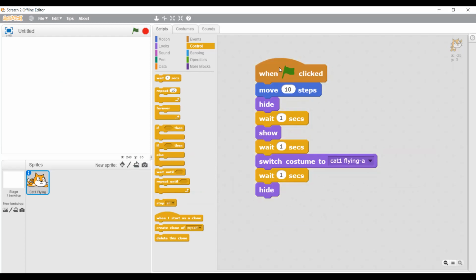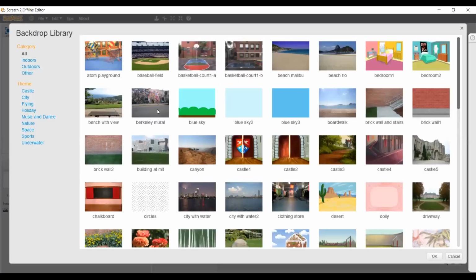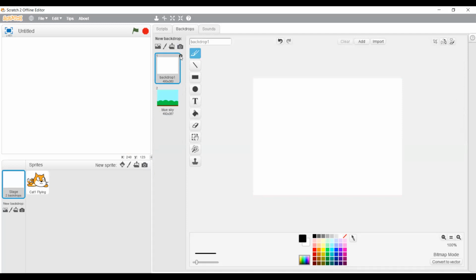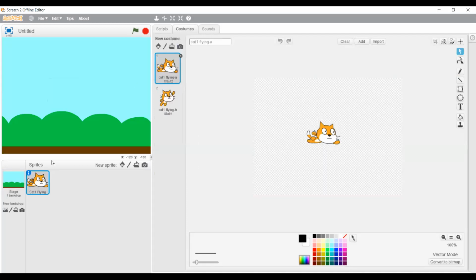Yeah, it came, right? If you wanted to add a good background, now go to the stage, backdrop is there, no? So below that, there is an option new backdrop. Click on that. I'm selecting the blue sky. Click on OK. Now, as I said, by default, you will be having these backdrops. Now just delete the backdrop. You will be having the sprite.